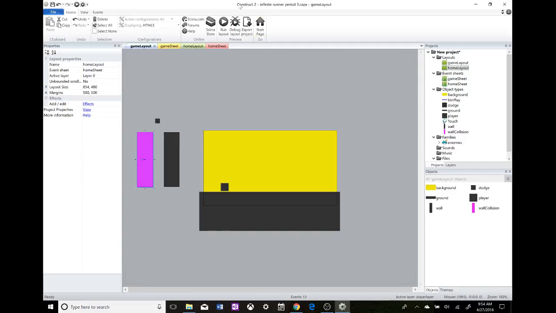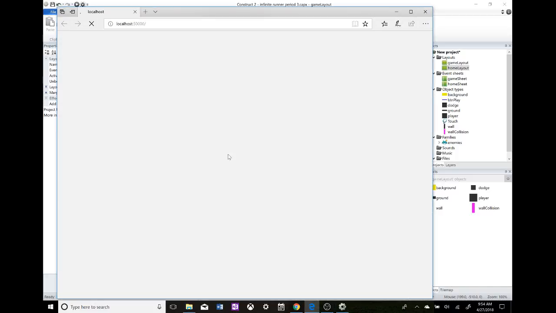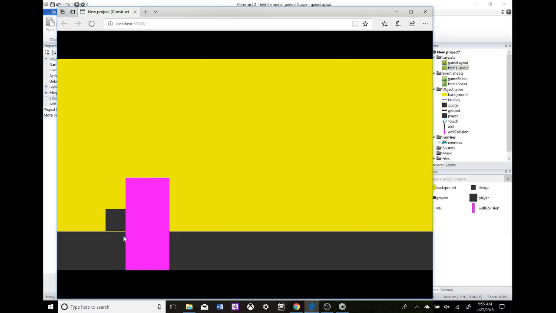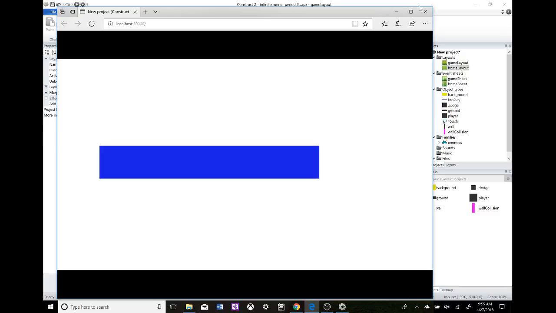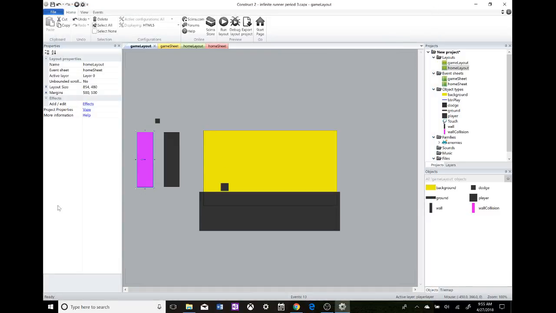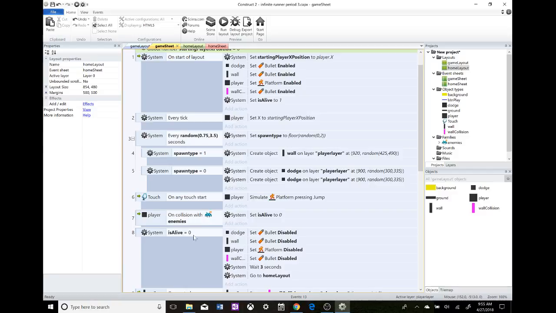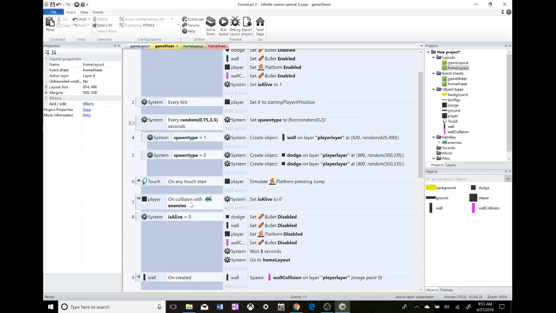Alright, so notice when you're playing and you die, look how it goes up a pixel here. We're gonna fix that. Alright, so find the on collision with enemies event. Alright, so we have the on collisions with enemies event right here.